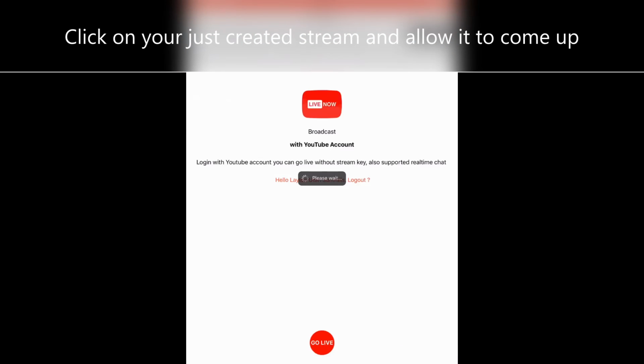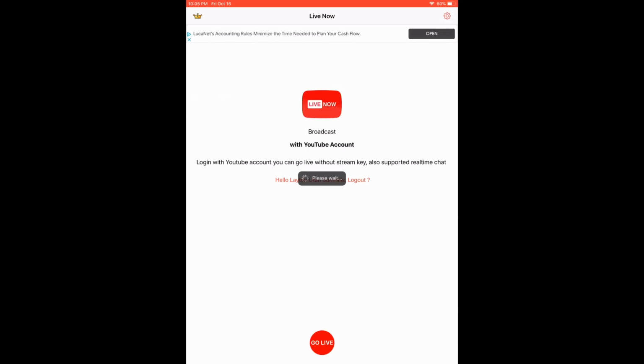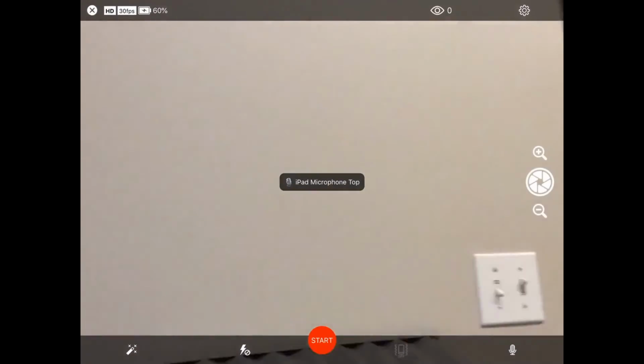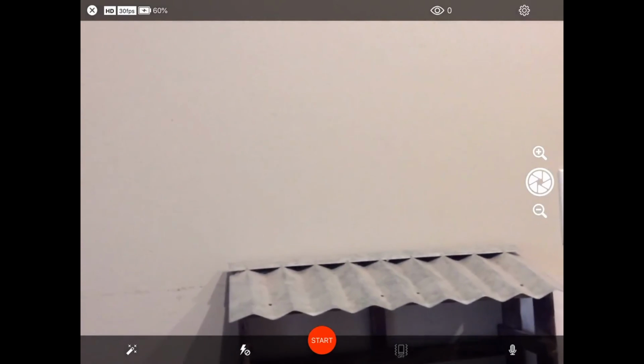Click on the stream that you just created, and as it comes up, you'll now be able to point the camera where you need it to and click start to start the viewing of the sacrament.